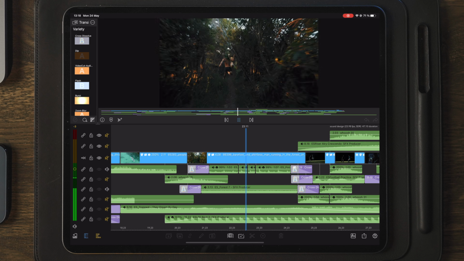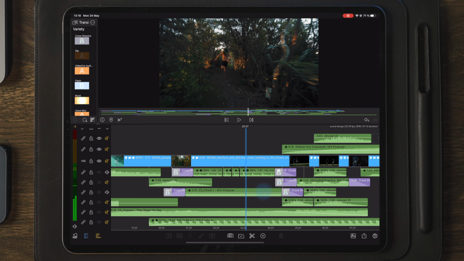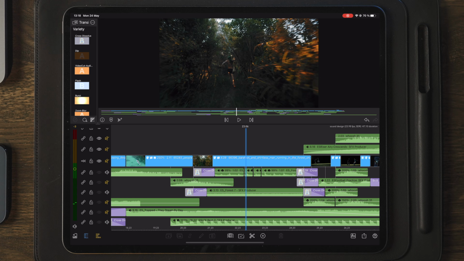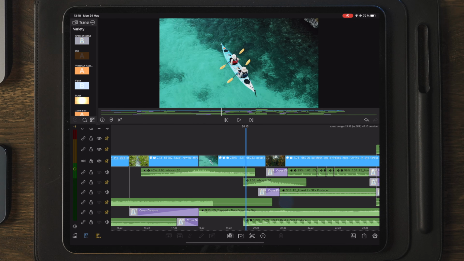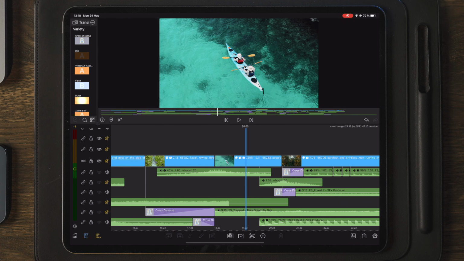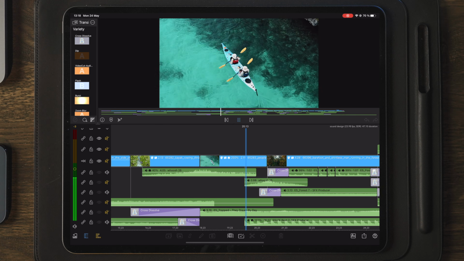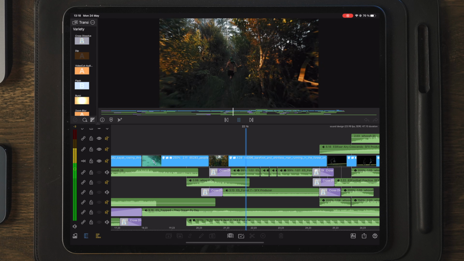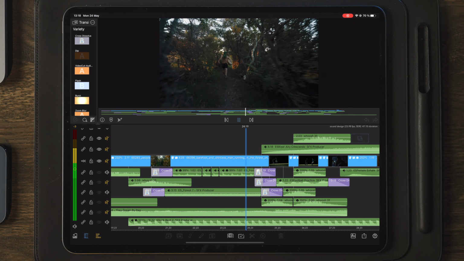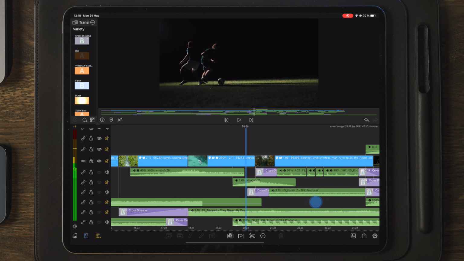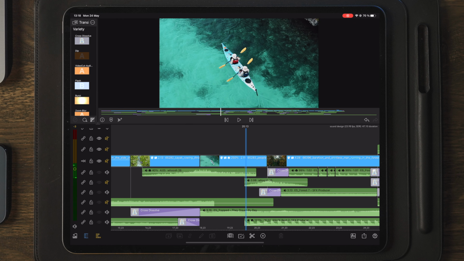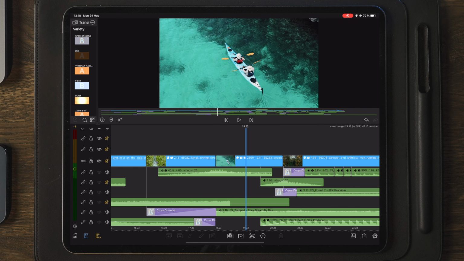Now, if we go on and go to the bottom here and actually add that heartbeat, we get something which is a little bit more dramatic. And if we add the music as well, the dreamy music, we get a different vibe of the sequence.